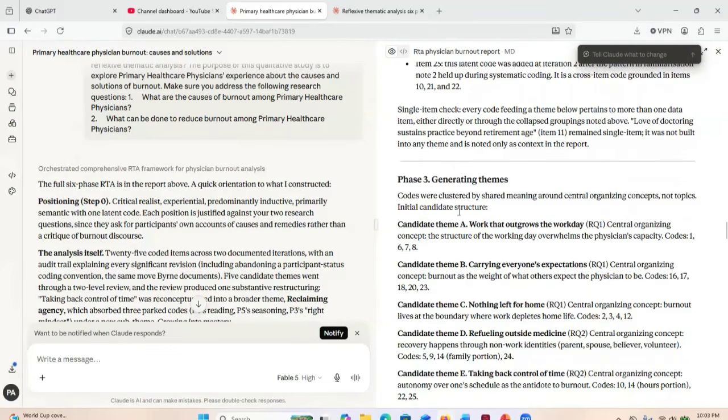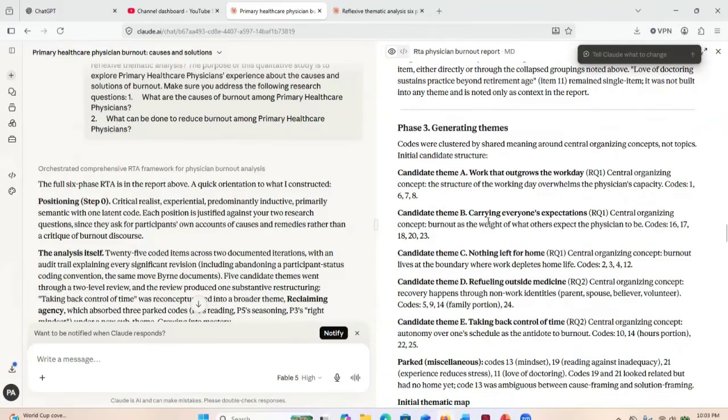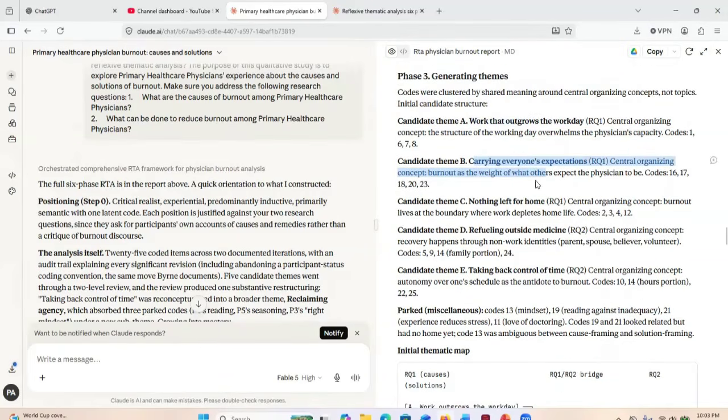So the next phase is generating themes. So you can see that the system was able to categorize the codes and generate themes, right? So the candidate theme A, which is work that outgrows the working day. So that's addressing research question 1. And look at this definition of that theme. And this is the second theme. It's like a potential theme, right?